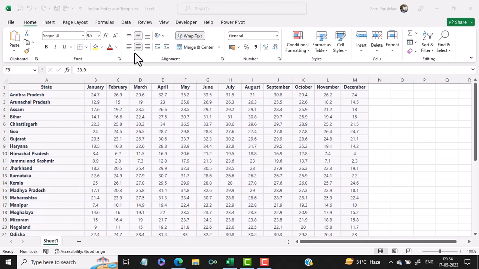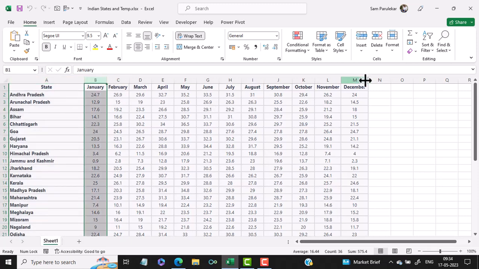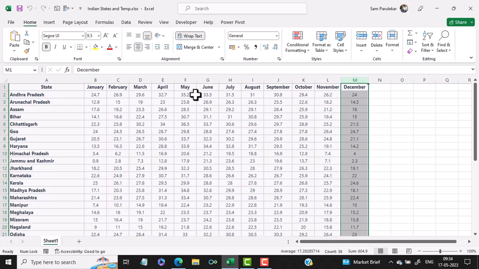Hi friends, in today's lecture we will study how to make a heat map in Microsoft Excel. So here I have a sheet in which I have the names of the states of India and their respective average temperatures starting from January up to December. So I want to make a heat map for the same.